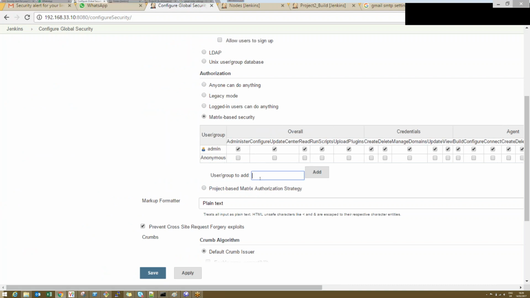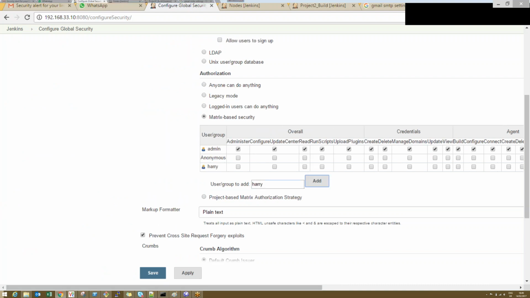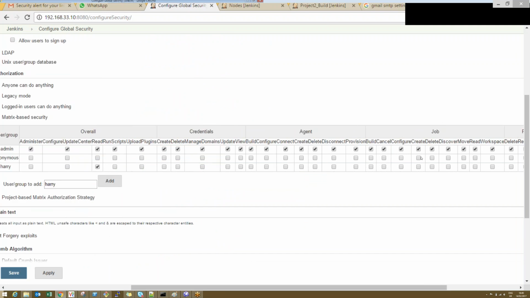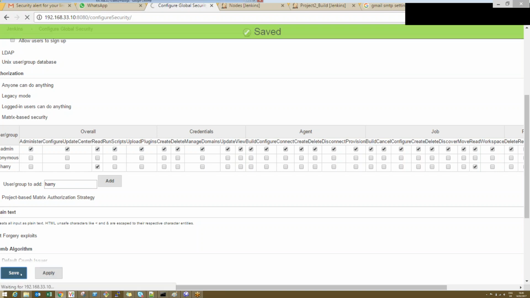Now when it comes to Harry, enter Harry. Now Harry, what access do you want to give? I want to give only read-only access overall. And even on the jobs also I want to give only read-only access. Can you see read-only anywhere here? Read-only, read-only, read-only. Yes, read-only. That's it. I don't want to give anything else. Apply and save it. Done, guys.